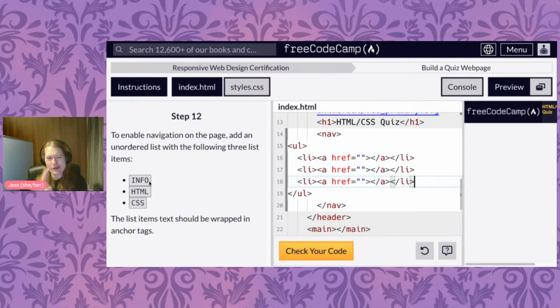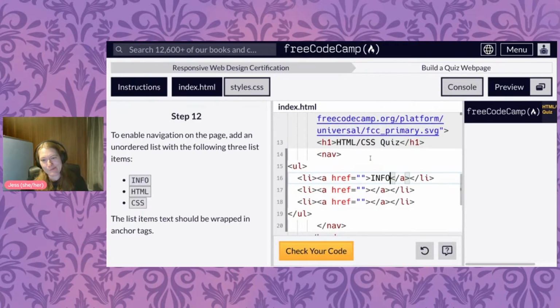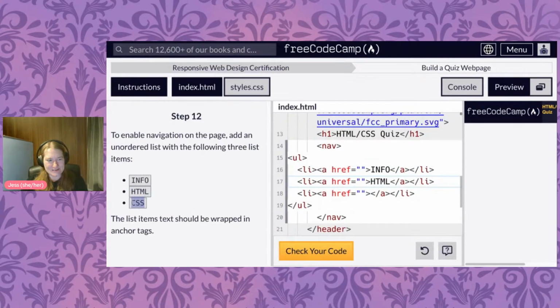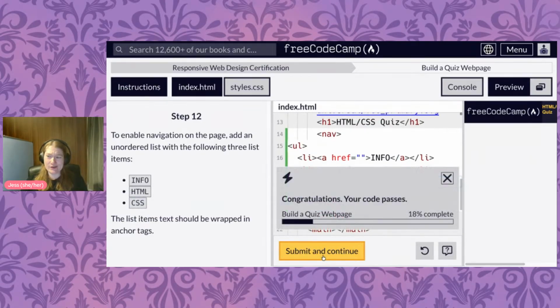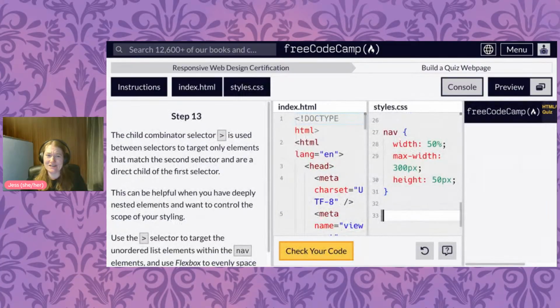Thank you. So here we don't have links. We don't know where this is going to go yet. I bet that these are going to be links within the page, huh? Info, HTML, and CSS. Let's check our link. And you know what? What I'm probably going to do is check my code and take a look at the next step and maybe piece out. Oh, no, I'm going to do this one because it's hard.